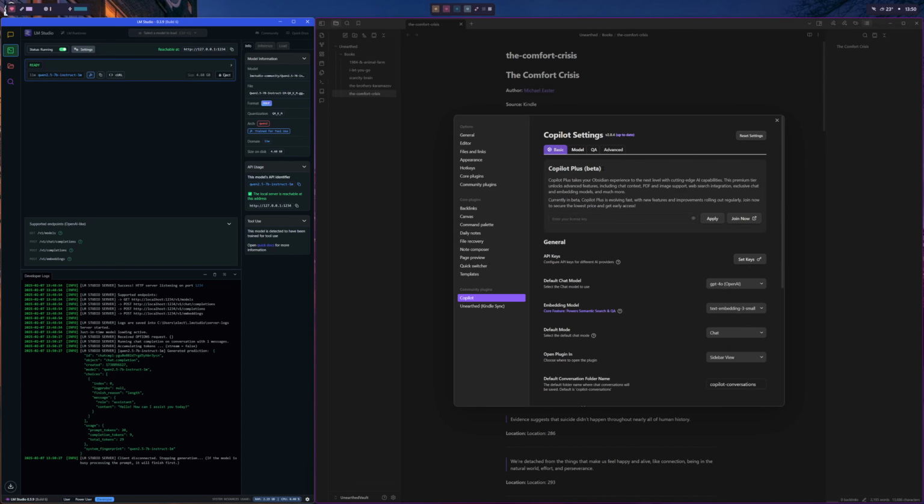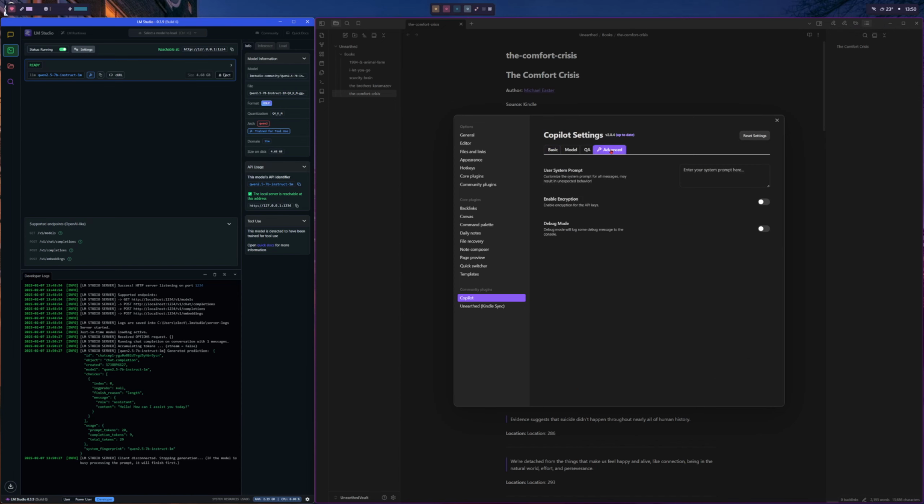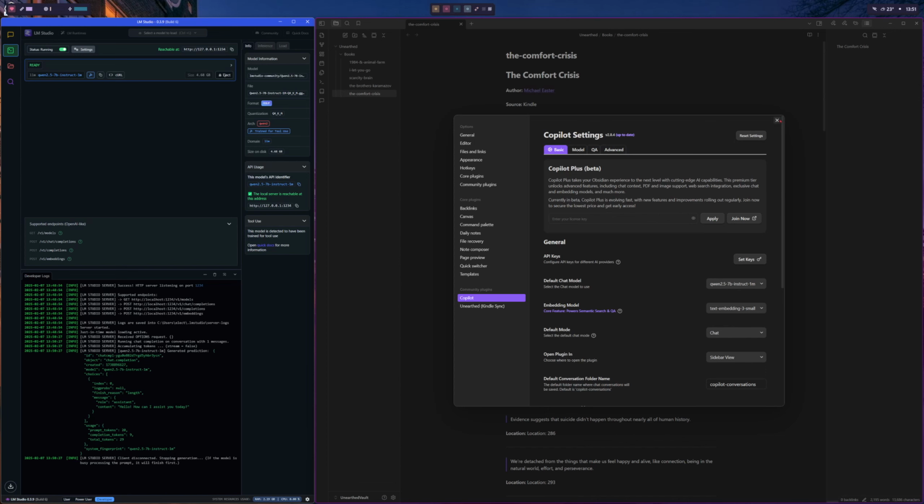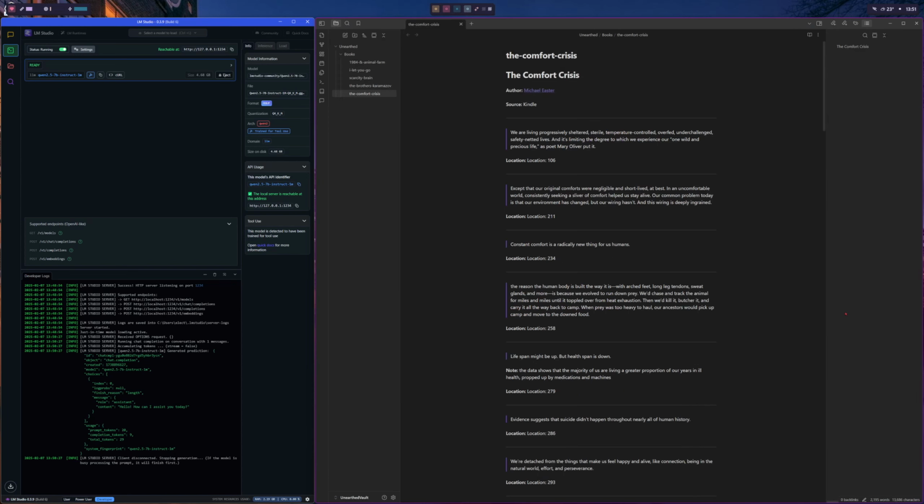Now if we go back to basic, we can select the default, which I want to be the Qwen model that I got. And under advanced, I want to put in here a prompt that every time it uses the AI, it will use this prompt in the background. So it's kind of like you telling the AI what it is. So I'm going to try this one. And let's go out. Now I think to get the default to work, I need to restart Obsidian.